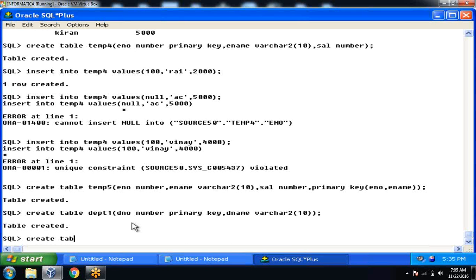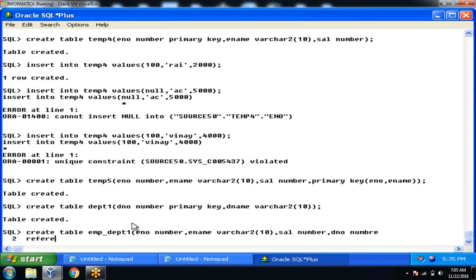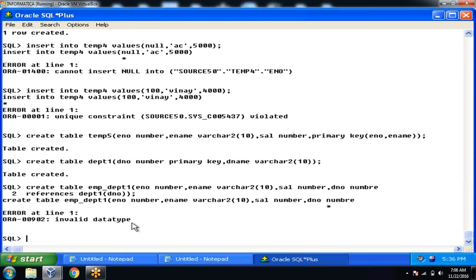And I am creating another table here. Create table emp_dpt1 with employee number, name, salary, and dnumber. Here dnumber is the foreign key. So what you need to do is, dnumber references. This is the syntax. References, what is your parent table name? dpt1, and what is the column name? dnumber. Invalid data type, so it is number here.